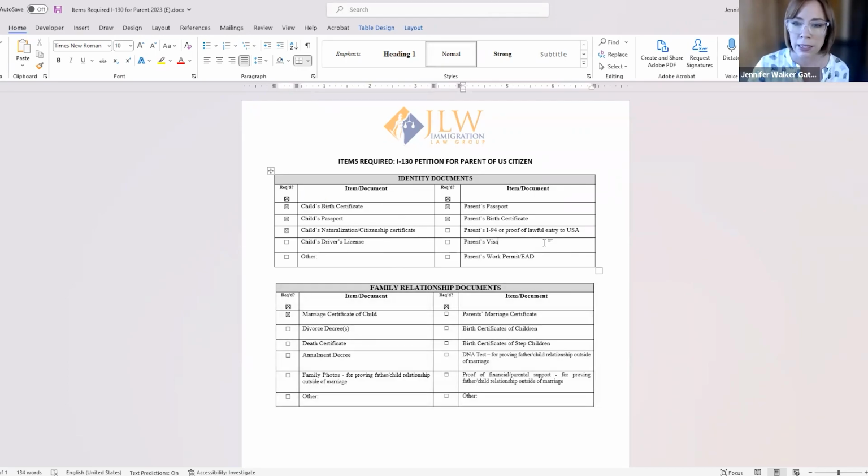You can fill in the child's name and the parent's name here, and it will populate all through this form. For the parent side, the identity documents they are going to need include a passport and a birth certificate for sure. Now, these other items may or may not be included. They're not always mandatory. It depends on the case. If they are in the United States or have ever been in the United States, showing their lawful entry can be helpful, but lawful entry may not have happened and it may not be required in your case. Having a visa, same thing. They may or may not have one. A work permit, same thing. If they do, great, include it. If they don't, it's okay.